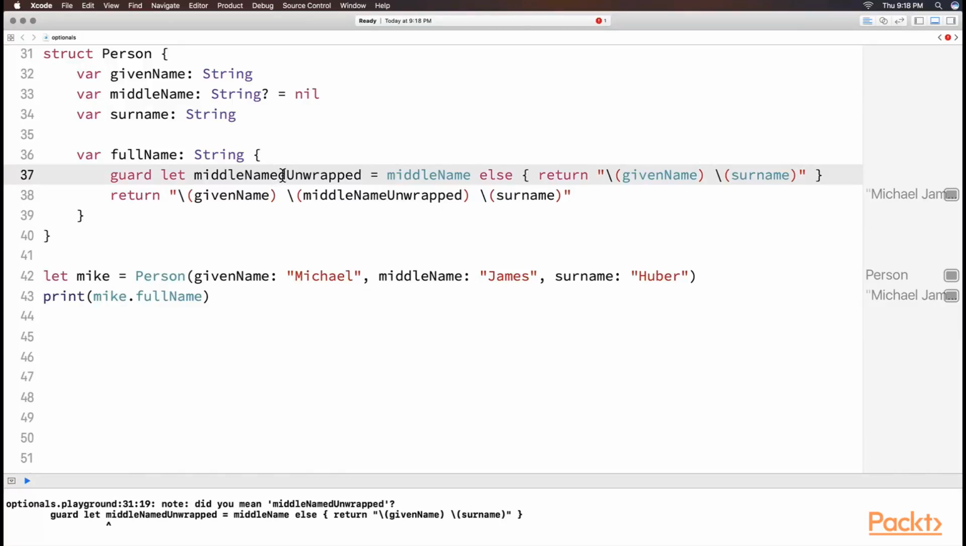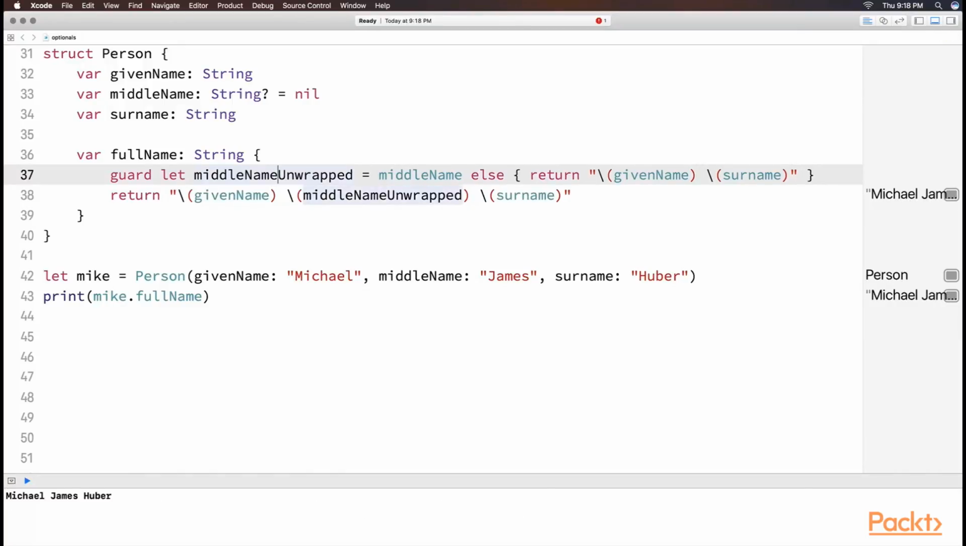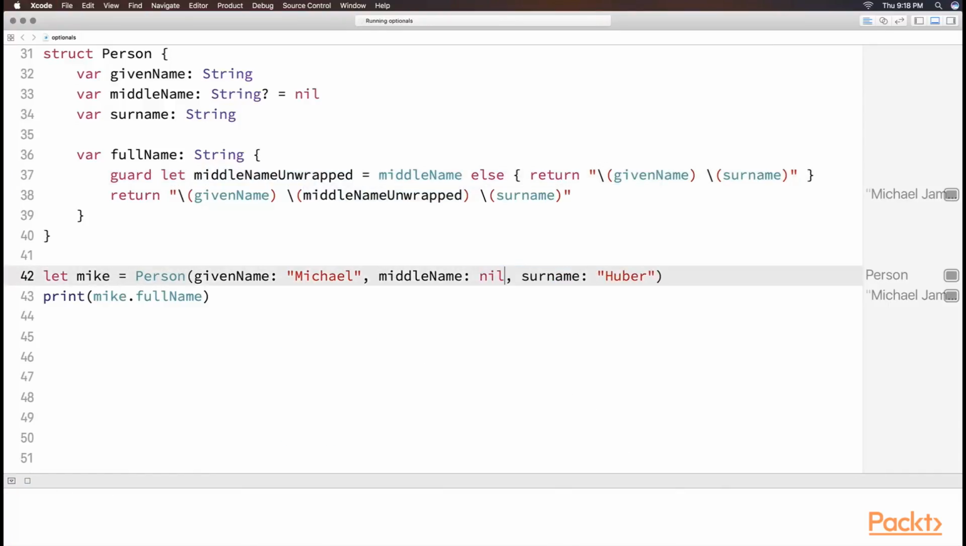So here we just have an extra D here, and that's why it's failing. So again, this works the same way. If we now pass in nil, we have the same results.